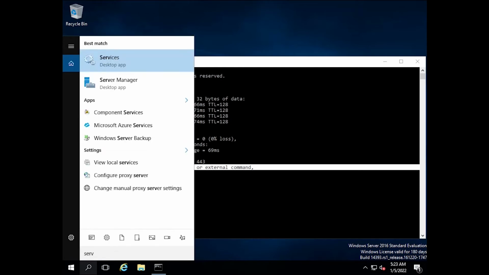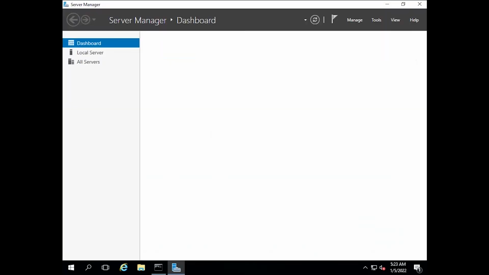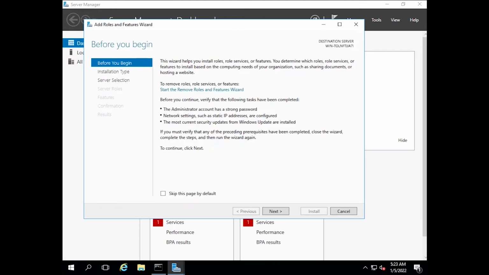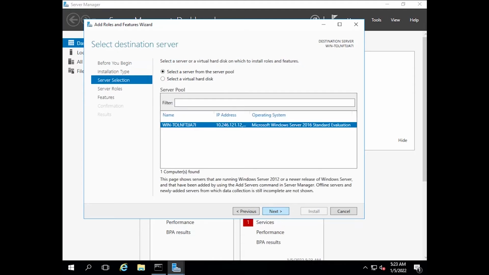For that, open server manager. So here I open server manager. So this is a feature and I need to click on add roles and features. So now the installation wizard opens. So click on next. Okay, here this is a role or feature based installation. So click on next because it was selected by default.